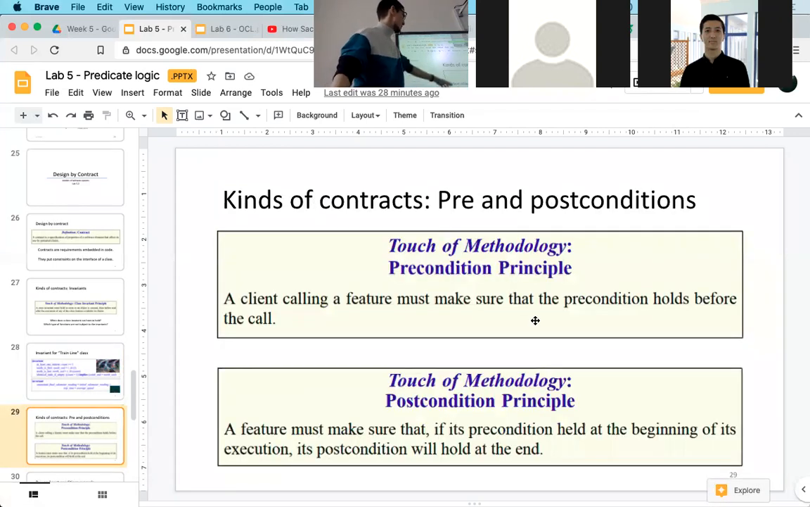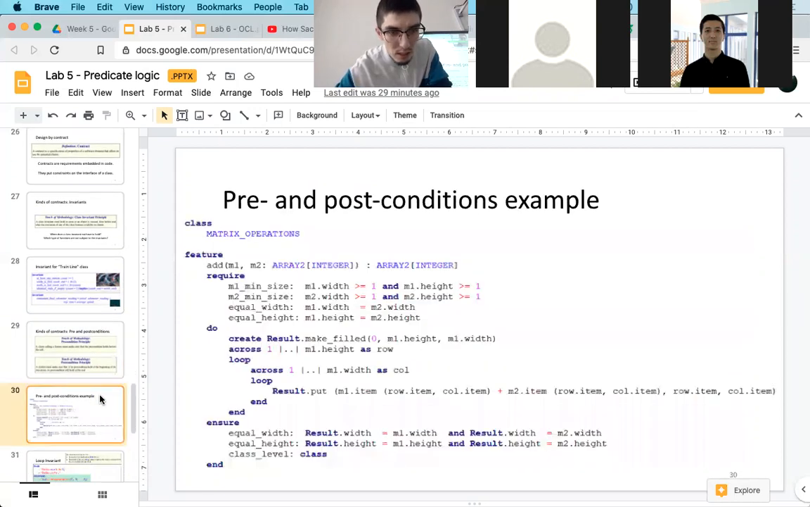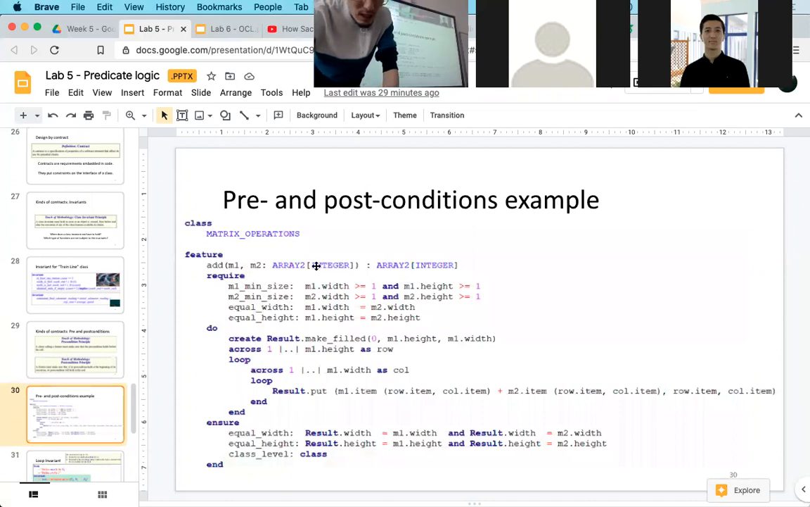Pre and post condition: a client calling a feature must make sure that the precondition holds before the call, and the postcondition holds after the call. Fair enough. Let's see how it is implemented in Eiffel. So here we have a class which is defining some matrix operations for us, right? And one of the operations that we are declaring is addition of two matrices. It's a very good use case to declare some pre and post conditions.